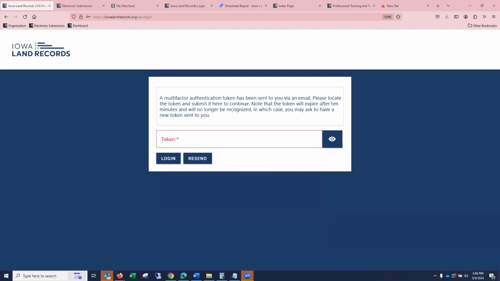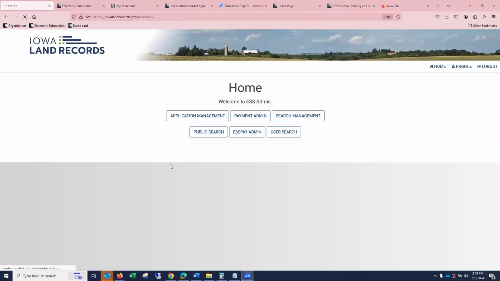So if you're getting ready to search or submit documents for recording, I'm all logged in. This is helpful, I think, as a submitter or a user, but also as a recorder, because you can help your business partners. So individual users, you're going to look at a couple things.